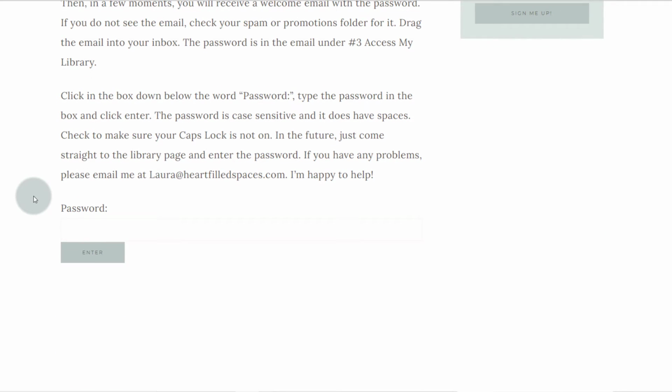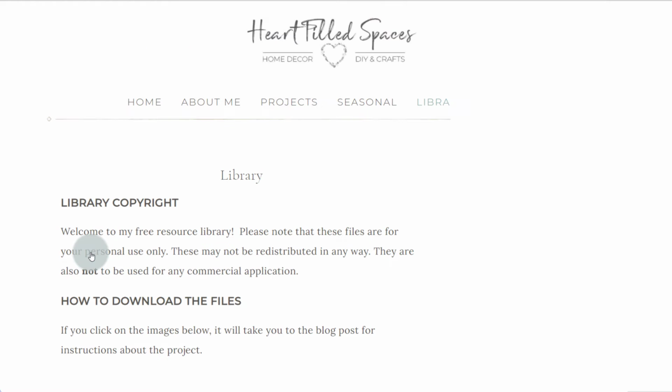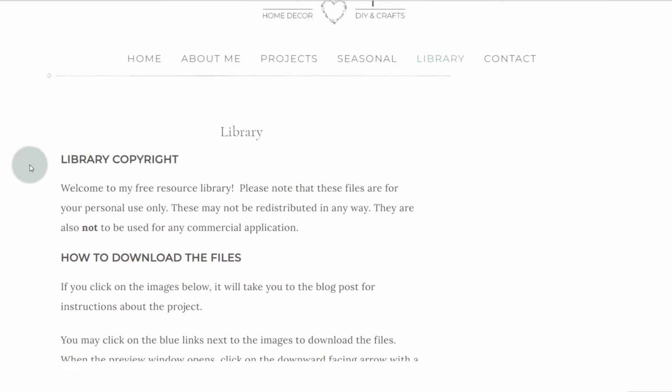When you scroll down on the library page, you'll get to a box with the word password over it. You will click in the box and then go ahead and type in the password. Keep in mind that the password is case sensitive and does have spaces. Once you've entered the password in the box, you would just click the enter button. And now you will be in the library itself.